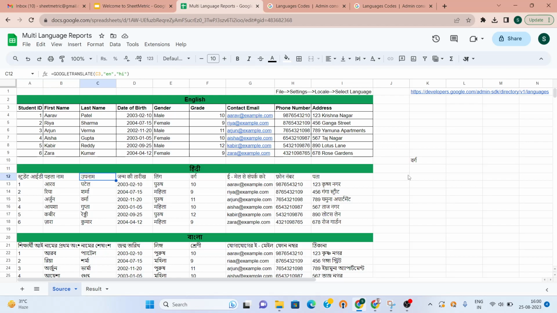Last name is translated by Google Translate as upnam. You can also write it like antim naam, dusra naam, pahla naam, dusra naam. So I will change it to, let's say, antim naam. Okay. And then I will paste this here.